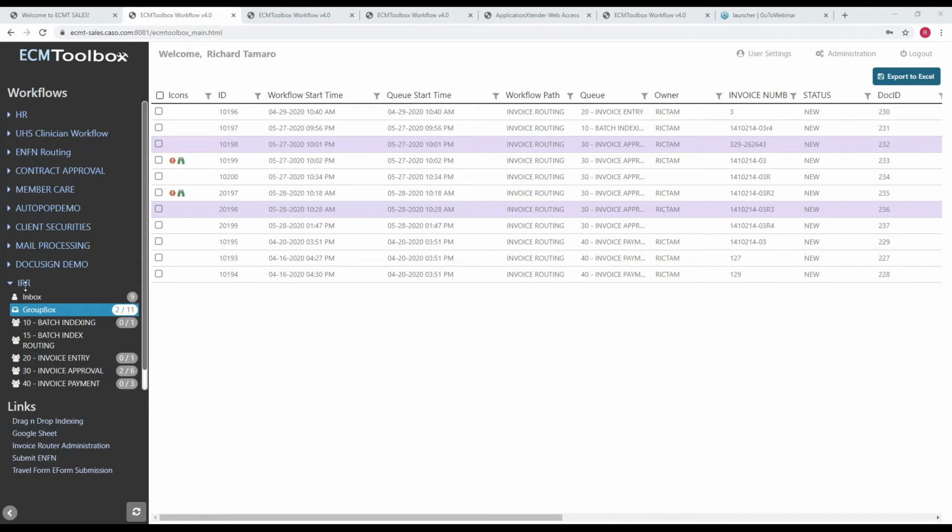Over on the invoice routing, you'll see I'm looking at what's called a group box. I talked earlier about a manager being able to see all the tasks that are out there. So I can see right now what workflows are out there. I can see who owns them. I can see the status, which queues they're in at that point. We see the workflow starting time, that's when it was first received, and then the queue when they received it and when they started processing it.